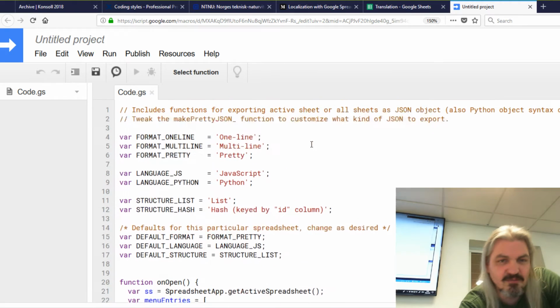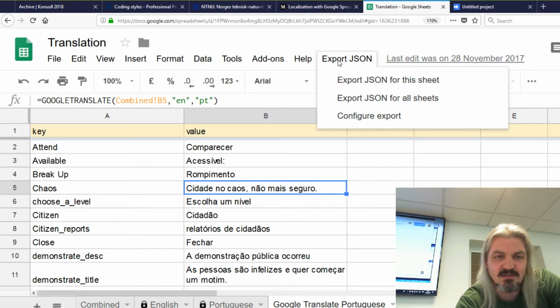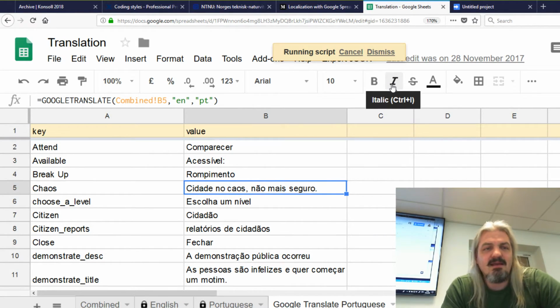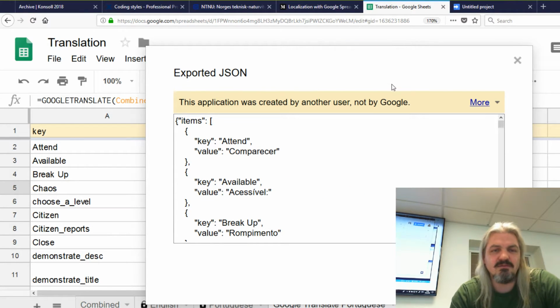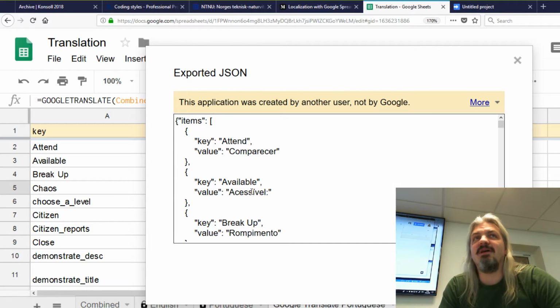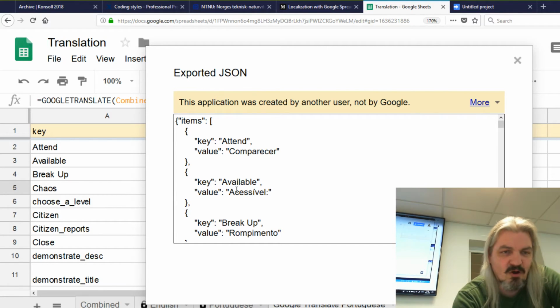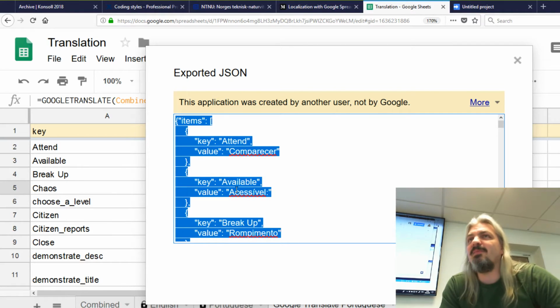And what that's given me in this project by including that script is this button for export JSON, and I can export for this sheet, and it runs the script and creates a JSON file that has items and then an array of key value pairs. Right? Now, I can copy that, or I can save it. I copy and paste that in.